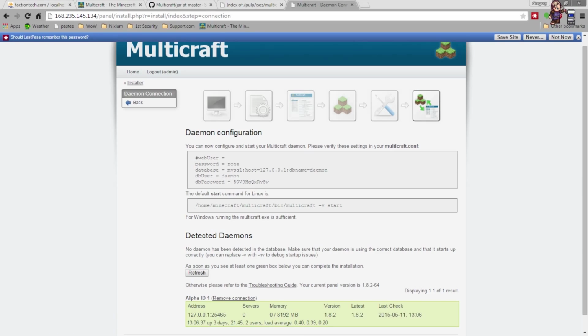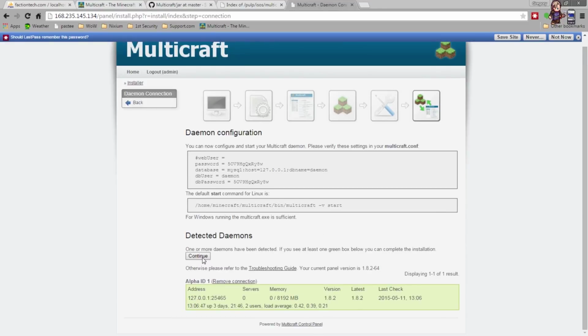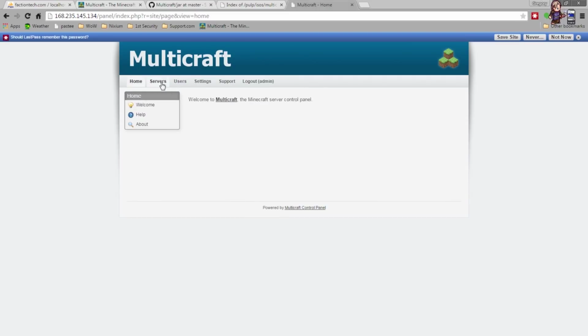I didn't show this in the video, but I did edit my multicraft.conf file to display the memory. And that's what you're seeing there. I also changed the name of it to Alpha, though it does continue to have the ID 1. Don't forget to click that refresh button there, and then that'll allow you to click the continue button. And again, don't forget to delete the install.php file, and that's going to be in your /var/www directory.